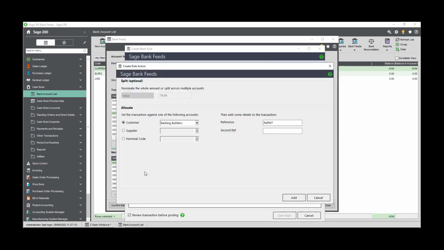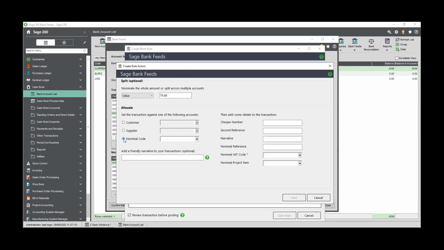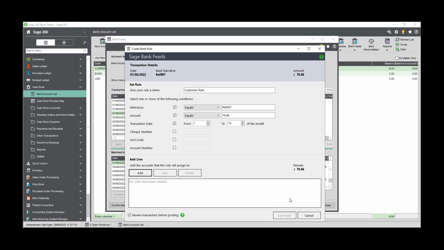Click Add to dictate how the transaction will be processed in Sage 200. You can choose to post to a specific customer or supplier account, or you can choose to post directly to the nominal ledger. If you do post directly to the nominal ledger, you'll see extra options on the screen. You can choose to split the total value over multiple accounts, add a nominal reference, select a nominal VAT code, or add a project item if applicable. Click Add when you're happy to proceed.